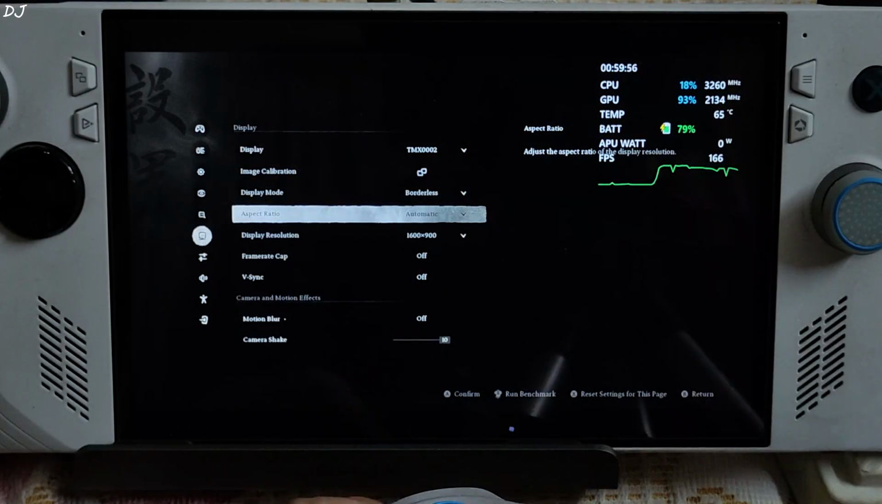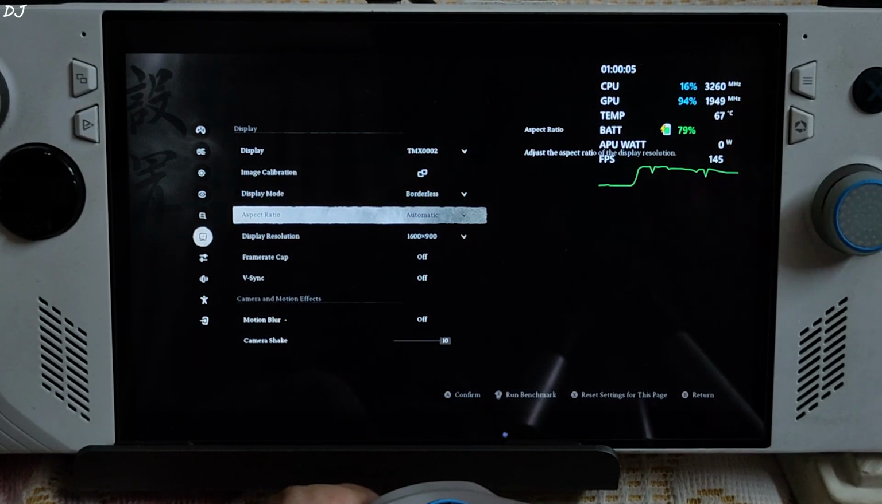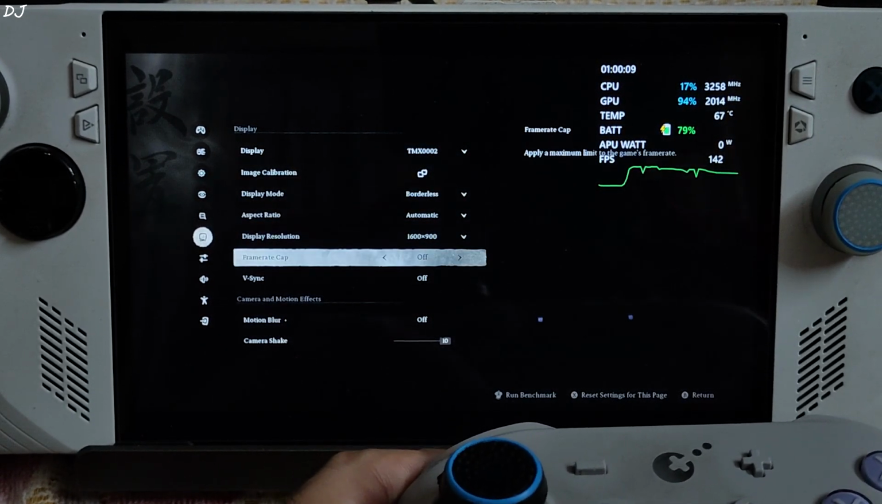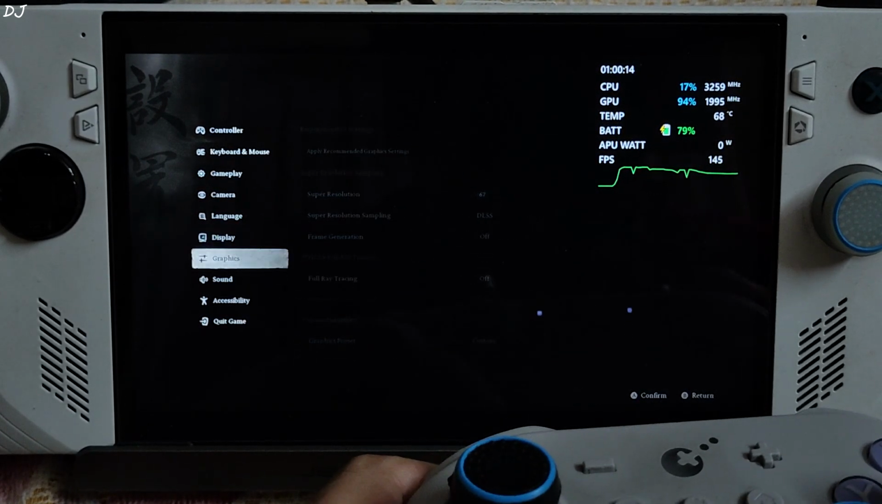Play. Armoury Crate overlay is not able to show any value for APU watt, as I have installed AMD's GPU driver on my Ally. I'm not using Ally's official GPU driver, but you can see the FPS counter. In-game settings same as before. 900p resolution, display mode borderless, frame rate cap, VSync and motion blur disabled.